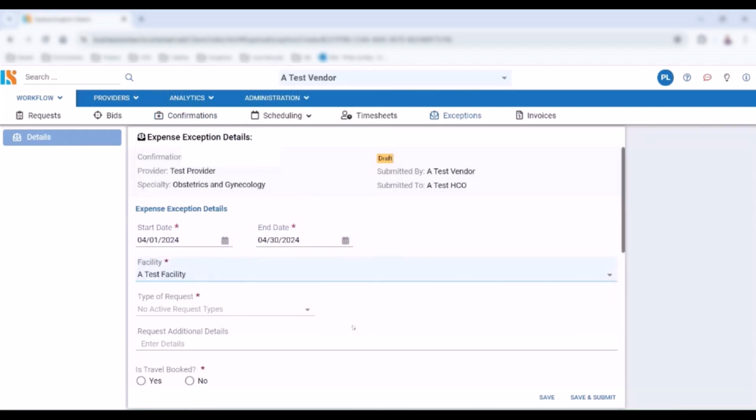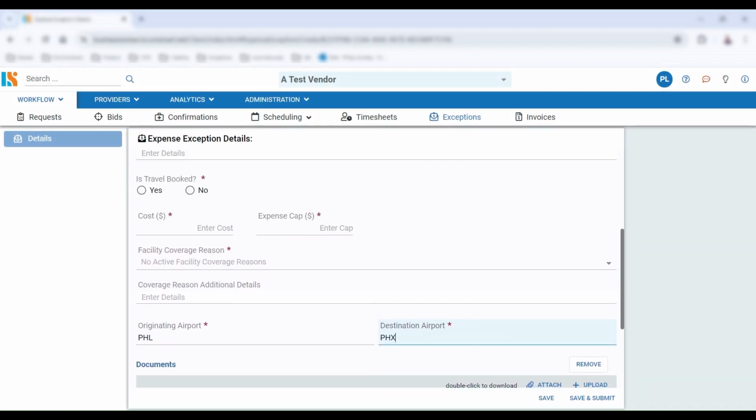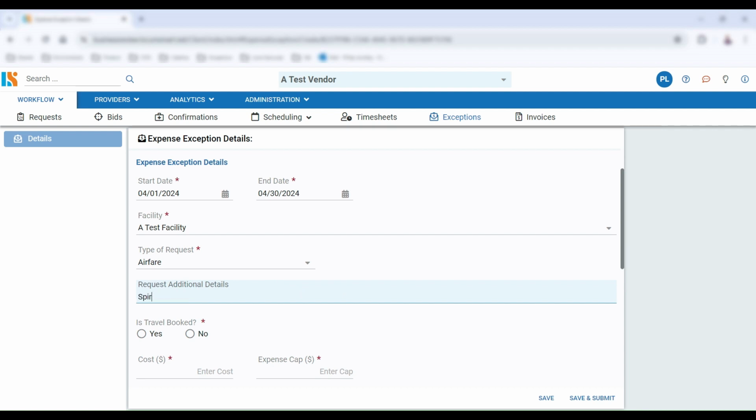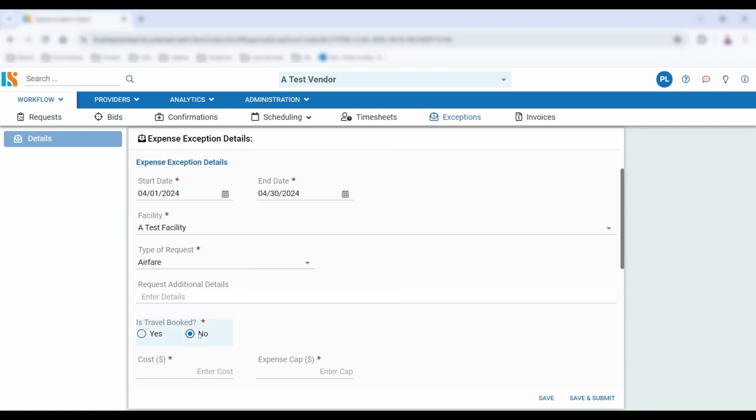Choose the facility, and please note that you can only choose one facility per exception. Next, we will choose one type of request. Please note that if you choose airfare, you must also include the airports. If you have any additional details to add, you may add them here in this box. Next we have, is travel booked? If yes, then we have to mark what day we booked it. If no, then there are no further questions.